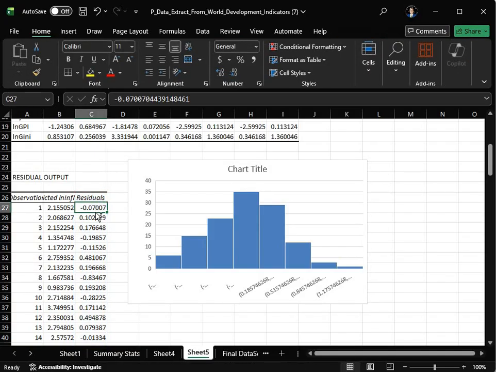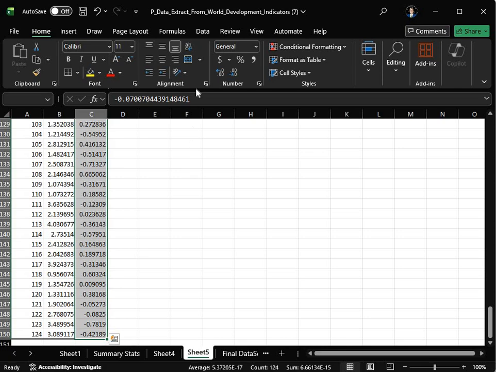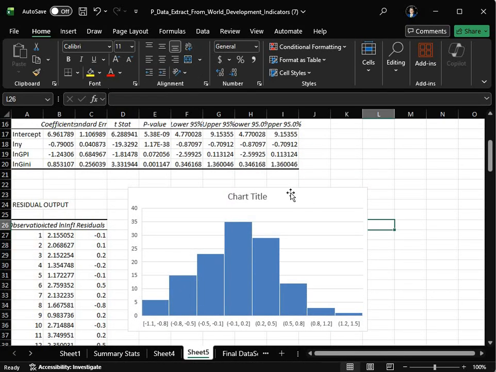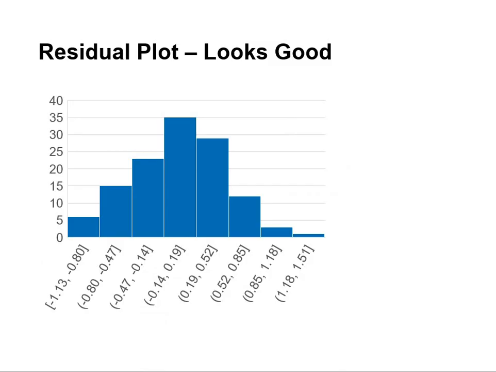And what I did is I just reduced again some of the decimals here. So you can see it's very normal. So overall, our model looks pretty good. Okay, so these are the steps that you do in regression.